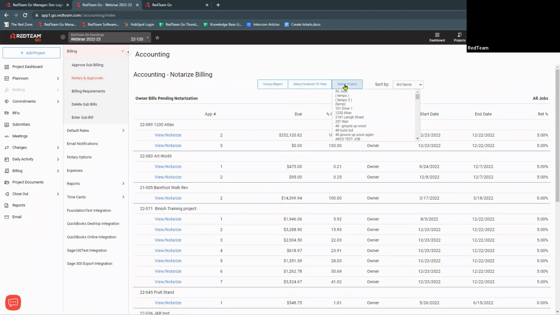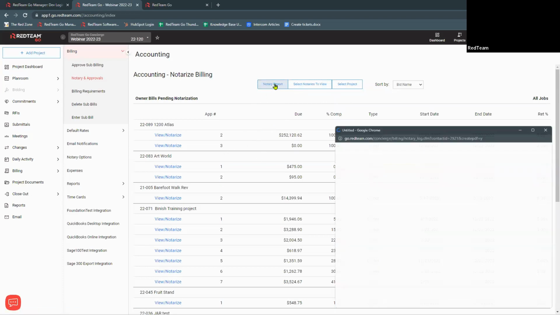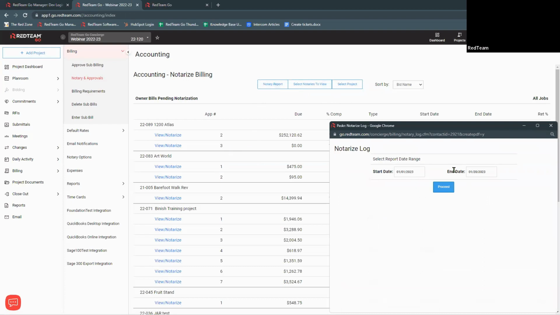If I wanted to select this out, certain projects, if I wanted to select notaries, also, if it's pending or if it's already been notarized, I can view those as well. That's why it's not showing me number 2, because it's only selecting the ones that are available that need to be processed. And then I do have a notary report here as well. And I can select a date range, and it'll give me a printout of all the items notarized.